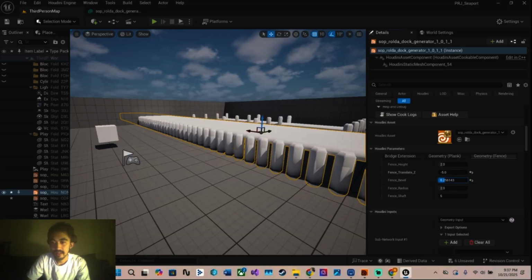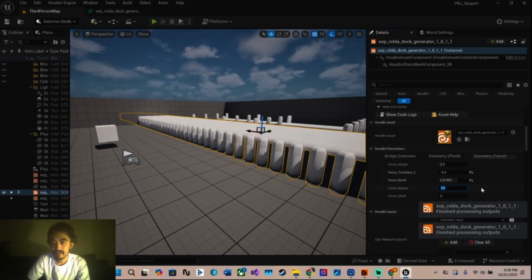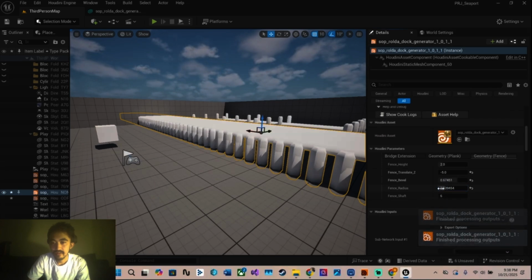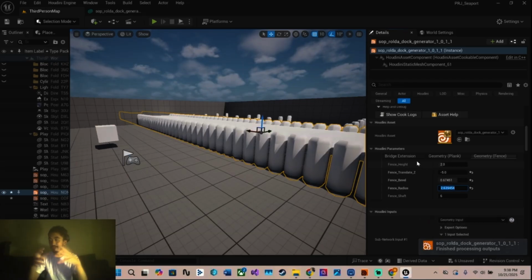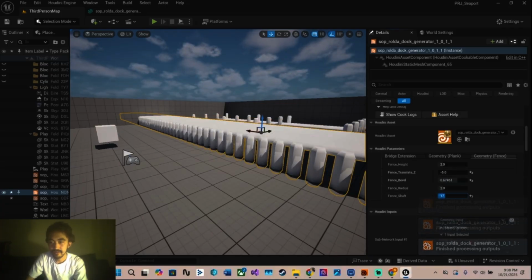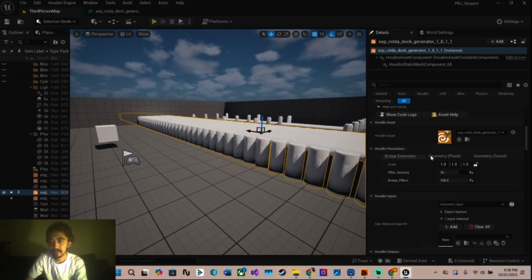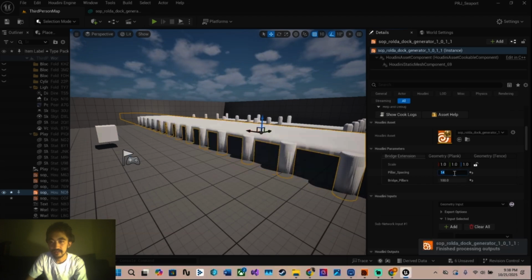And then I can do fence bevel, so it makes it smoother than geometric. I can do a fence radius, which makes how girthy they are, so I can have very puffy pillars or very thin pillars. And then you have the fence shafting, which is how many faces it has. So if I want to make it smoother, then I want that. Maybe I want fewer pillar faces, spacing.